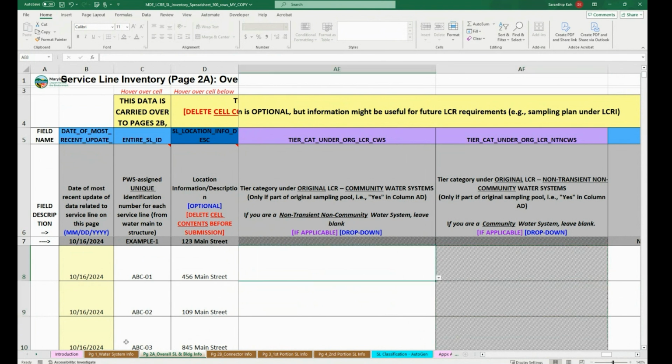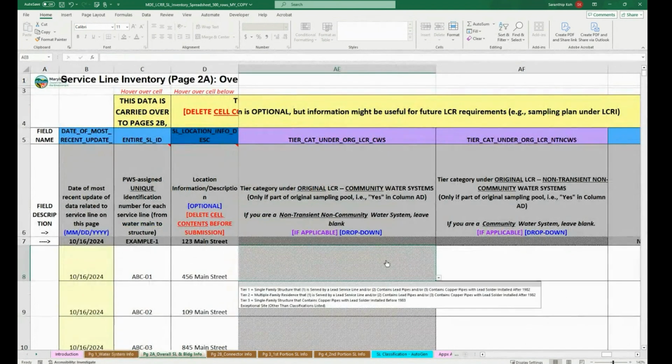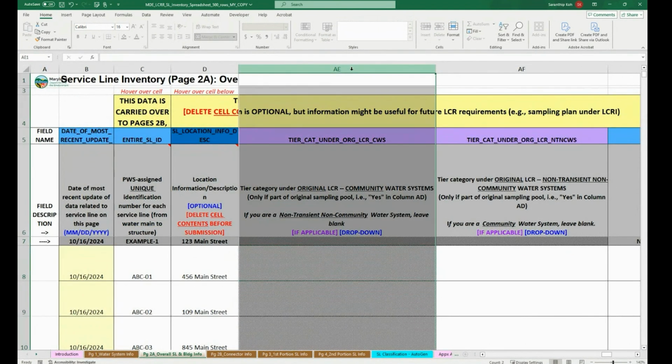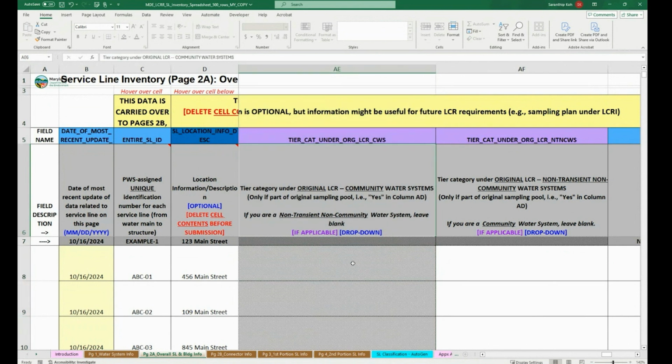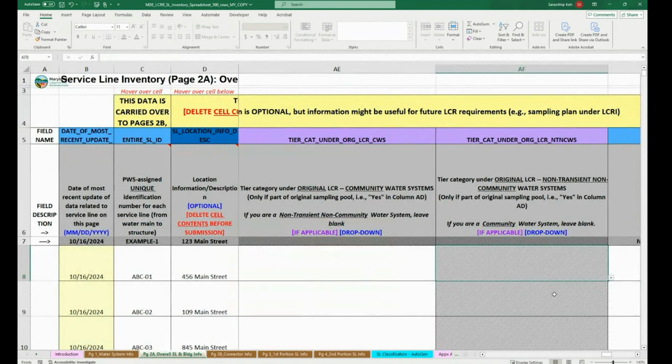So let's say our water system is actually non-transient, non-community water system. I'm going to make that change here. When you go back to 2A, you're going to see that the column applicable only for community water system is now hashed out, and this one is now unhashed. So this is a feature that we have built in, to hash certain cells out so that you don't even have to worry about them, right?